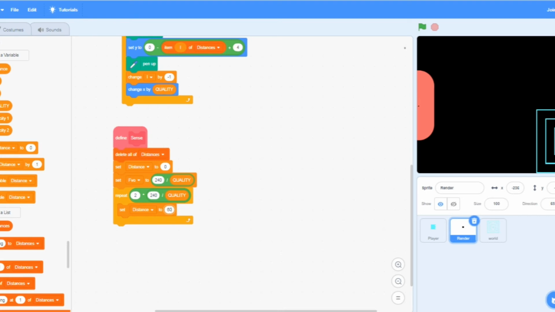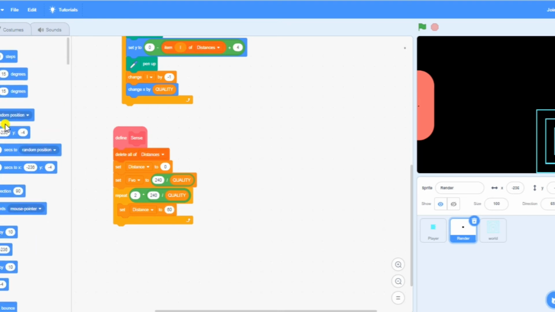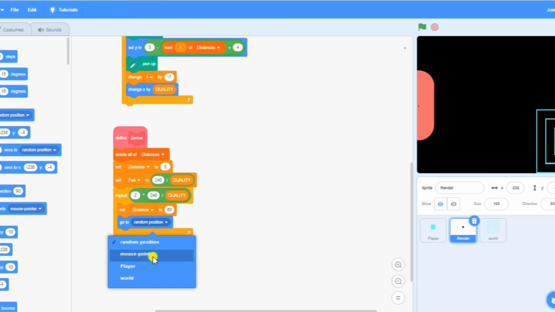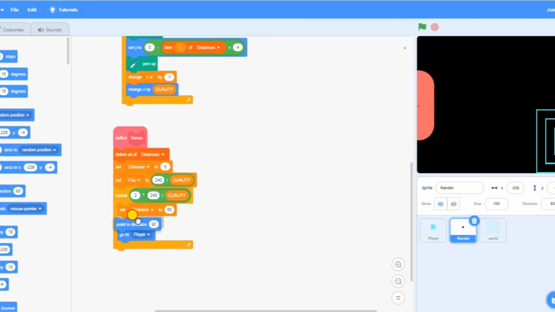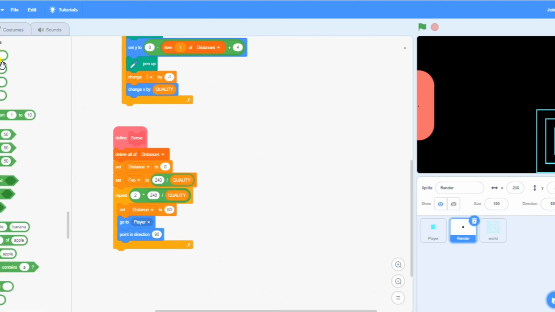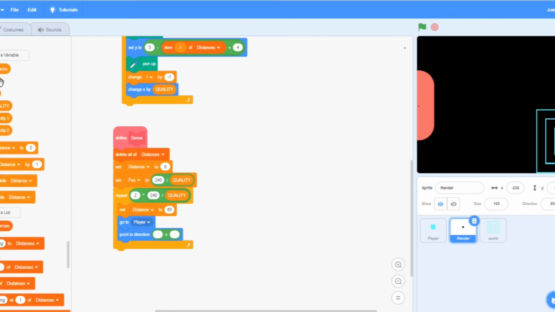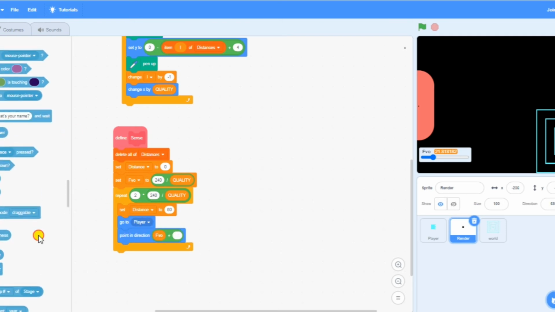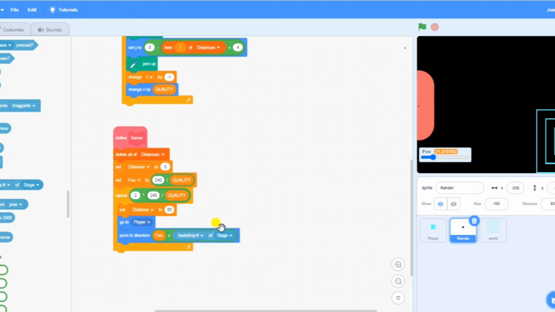And we have to say go to player. Now also point in direction FOV plus direction of player. Going to this and this. Now in the variables FOV plus, okay, here in the sensing I am player, and that will be the direction of player.